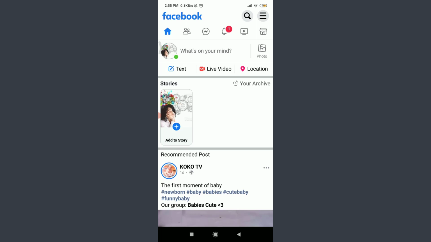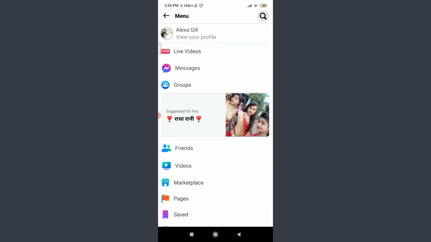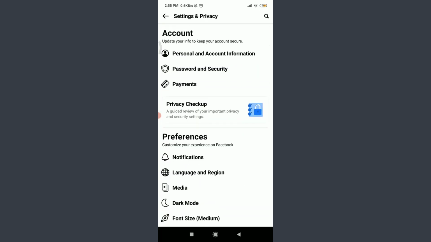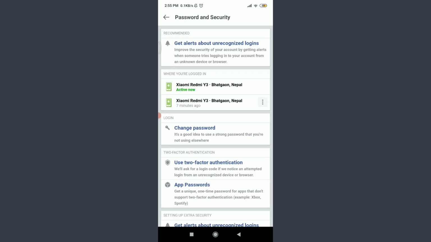I am already logged in. Make sure you are as well. Now, tap on these 3 straight parallel lines on the top right corner. Scroll down. Tap on Settings. Below Most Recent, tap on Password and Security in the Account section. You have an option of changing a password. For that, tap on Change Password.